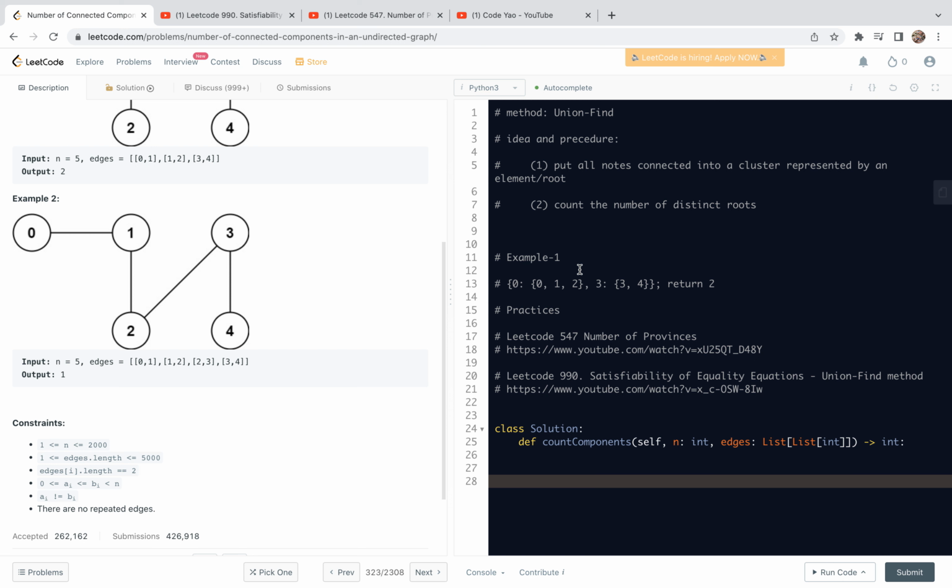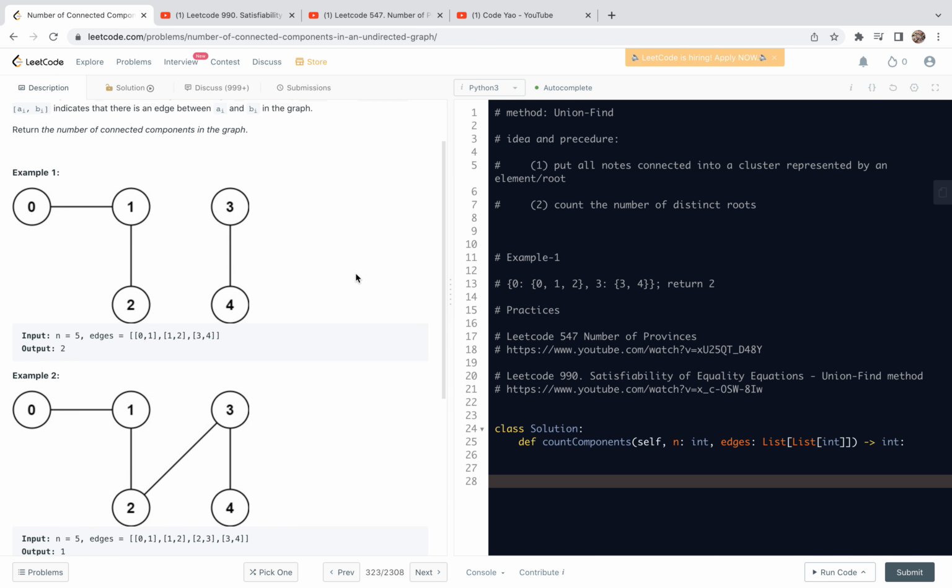With the constraints finished, let's look at the method and idea. The method we're going to use is the Union-Find method. So the idea and the procedure is as follows. First, we put all connected nodes into a cluster, represented by an element, or call it a root, and then we count the number of distinct roots or representations.